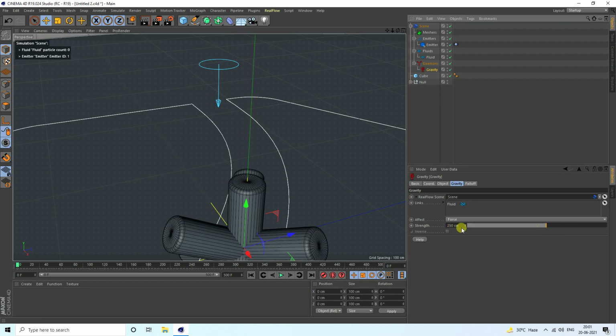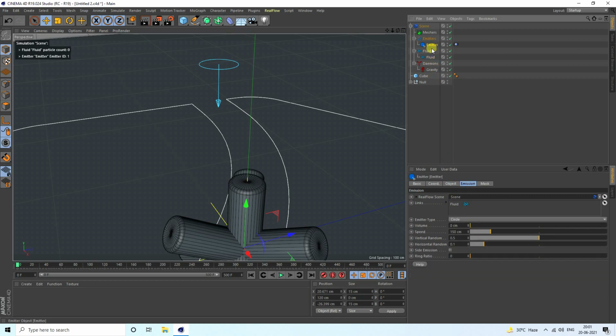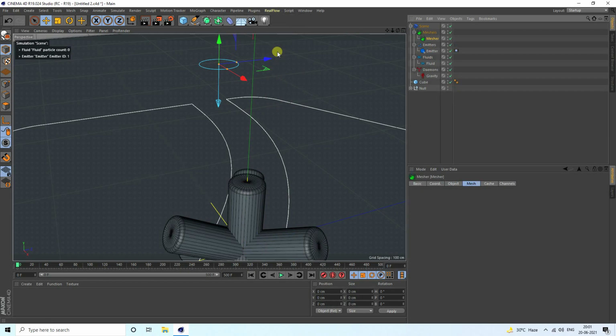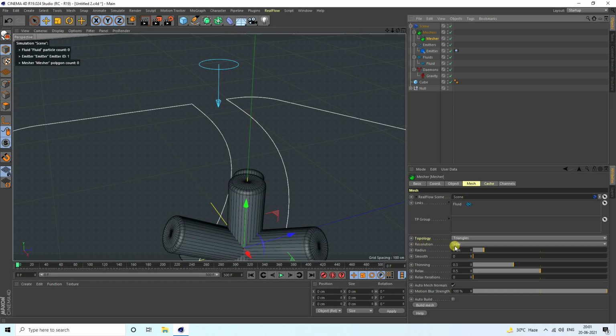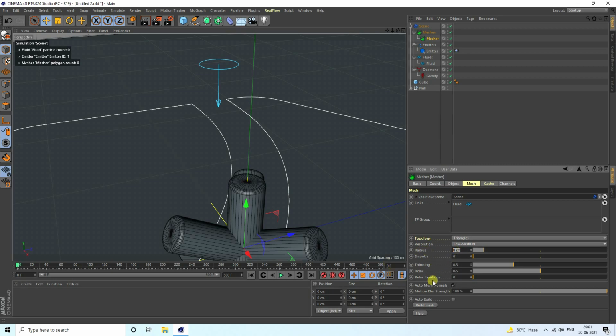Yes, so gravity is good, 250. Flood setting, that's my flood setting, and emitter is good. And now guys, apply mesh tool, this one, measure, and guys, increase the resolution a little bit, like low medium, I like low medium. And radius guys is dependent on your work, but I like 3, and increase smoothness 5. Yeah guys, thin 0.5 is good, and relax decrease like 0.3.